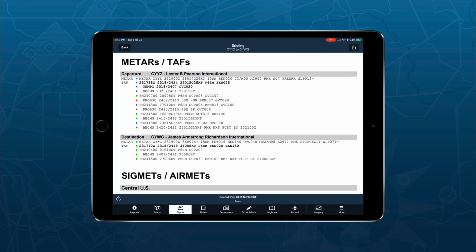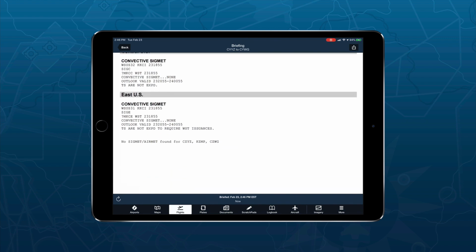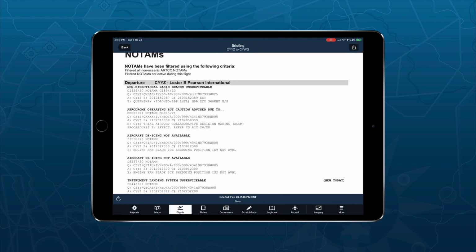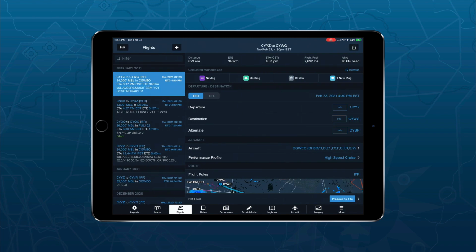METARs and TAFs with destination, departure. And there we have it. I don't believe we saw METARs and TAFs for our alternate there. So in this case, I would just refresh the briefing on the flights page here to make sure that briefing had included the alternate, because that's something you'll want to have in your weather package. All right, so moving on.